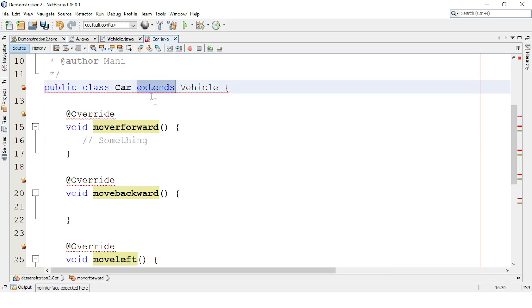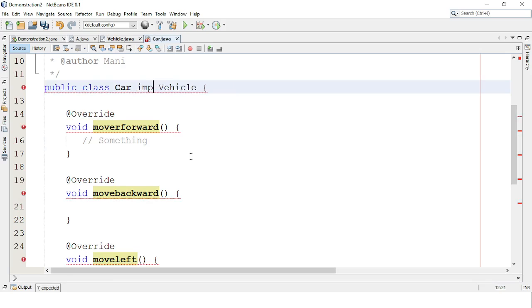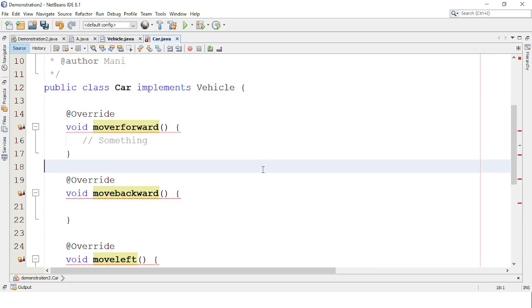For any class we don't say extends, instead we use the word implements. So look at the difference here. Car implements that method. Okay, so that is the meaning of that. Now I get an error because it is not something that you are trying to override.